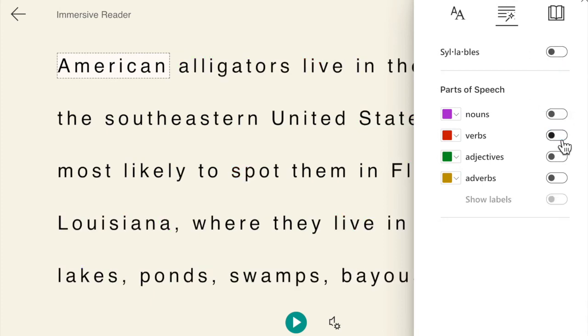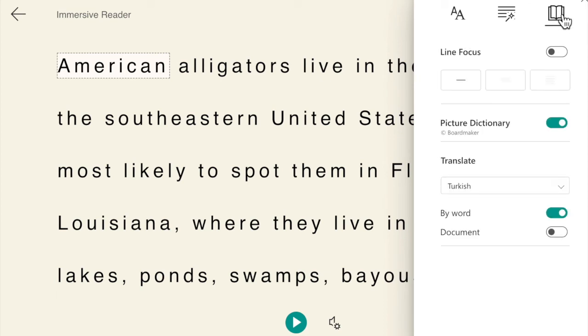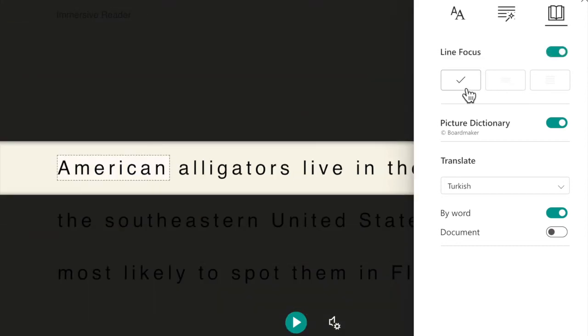The other thing I can do is go to reading preferences, and we all know that our students have definite preferences as to how they read on the web. I really like this line focus. If you have students that are struggling with visual scanning and losing their place when they're reading, this line focus will only give them one or two lines at a time to help them read, and it will advance on its own. So I'm going to take that off.